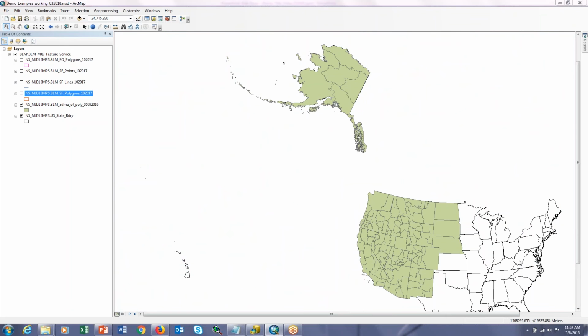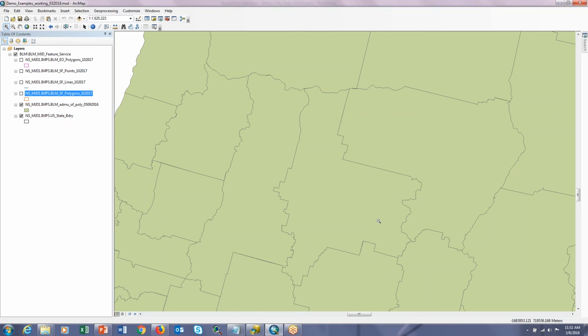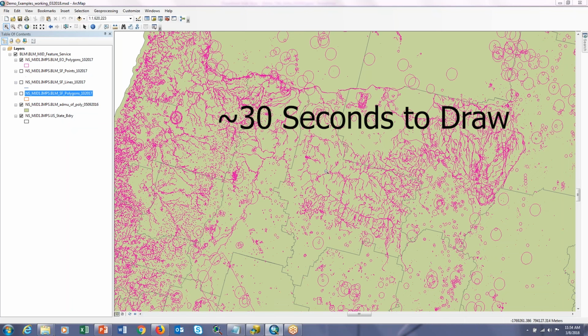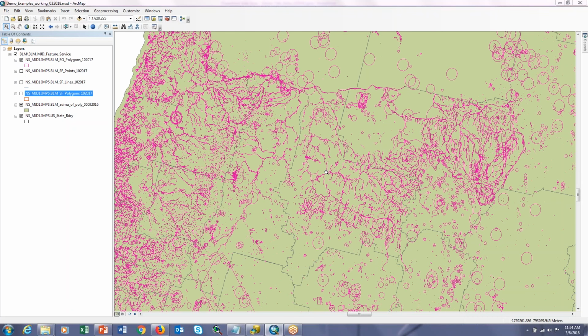Similarly, I may only care about data within a certain field office. So I can zoom into that location first and then turn on the layer. Again, the reason this works is that ArcMap only needs to obtain the records from the service that are within the view extent of the data frame in order to draw them, even if no other filters are applied. The extent of the view window itself serves as a spatial filter of what records the service needs to return.